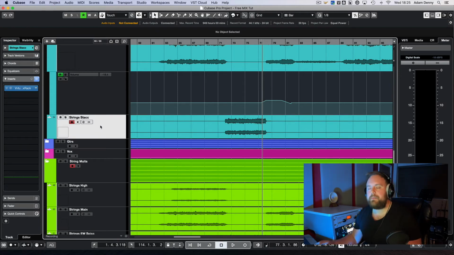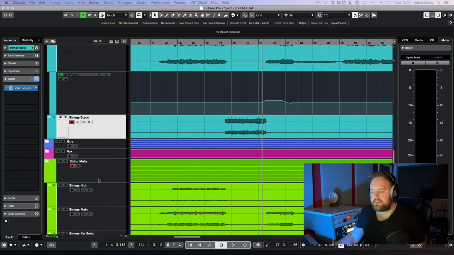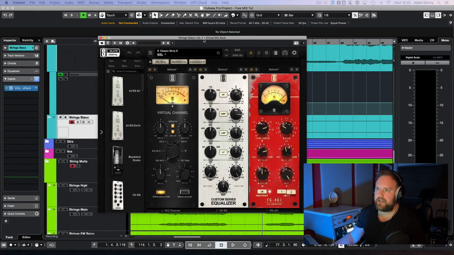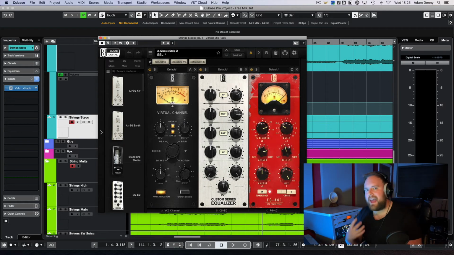It's quite dynamic. So in the mix, we are adding a little bit of compression. I'm adding some top just to make it a little bit more airy. I like to add air from my strings because guitars are very much focused in the mid-range. So strings that are airy complement that really well. I'm also adding some upper mids, particularly to this staccato sample, because I want that kind of upper mid bite.